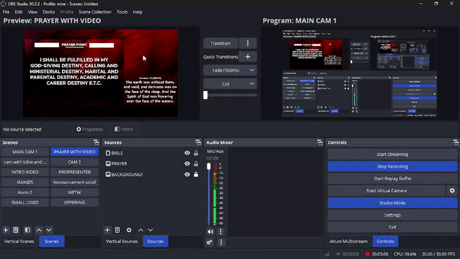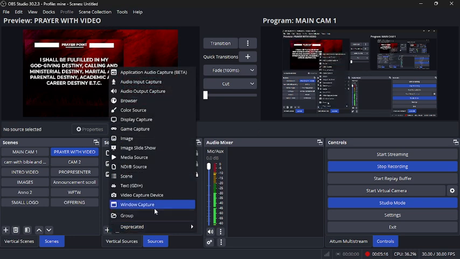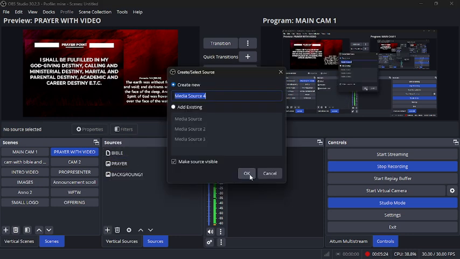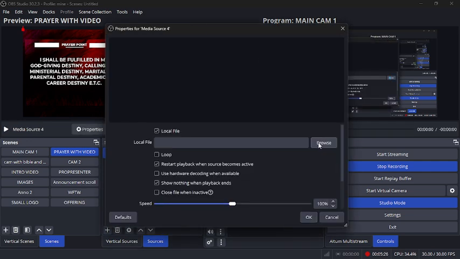Okay, let's continue. The next thing I'm going to do is add video to this. If you have a camera connected to this system, you can use video capture, but we are going to be using normal video in this tutorial. So let me browse to the video. We are going to be using this one.